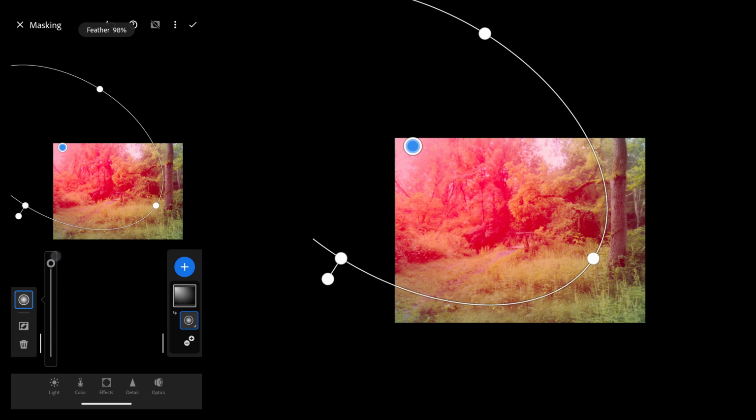So if I move all the way down here like this, now the effects are going to be uniform throughout this mask. If I move it all the way here, the effects are going to be most highlighted in the center where that blue dot is, and they're going to radiate out a little bit more gradually towards the edge. So it doesn't create a very sharp adjustment.